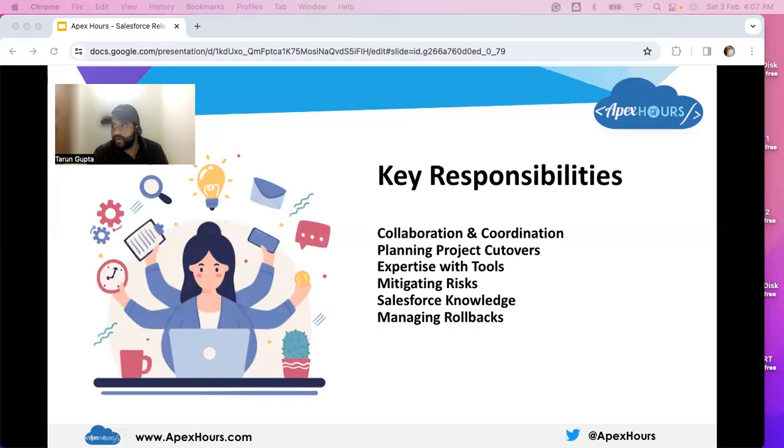That's that part. Now the key responsibilities also include collaboration and coordination. The Salesforce release manager will communicate with the project team and project manager to prepare a landscape of the release. Planning project cutover means managing releases while overseeing the deployment and adhering to standards, to expedite with the tools, improve the efficiency of working with any application lifecycle management solution and tool, and mitigate risk, identifying risk during code conflicts and ensuring quality code is deployed in production.